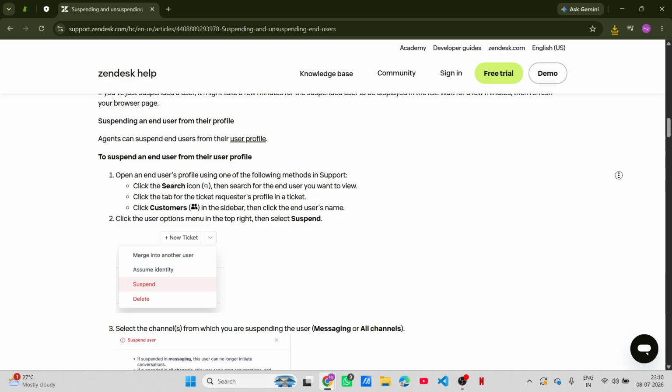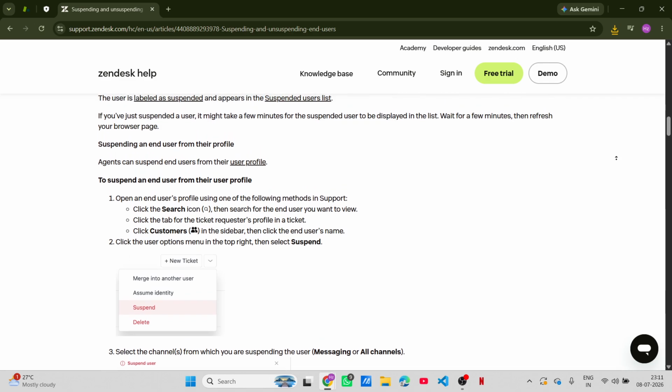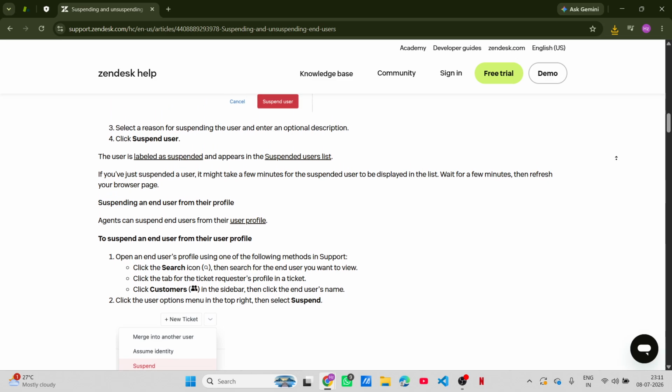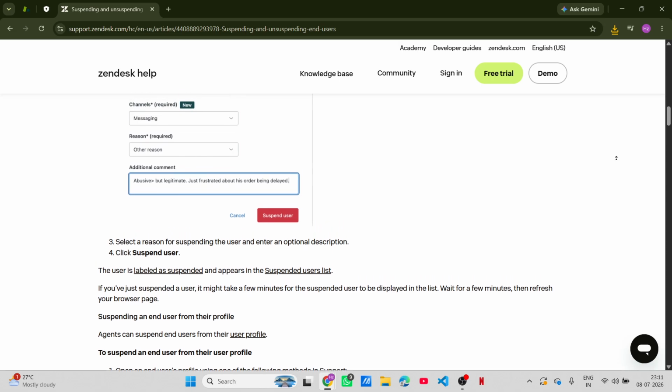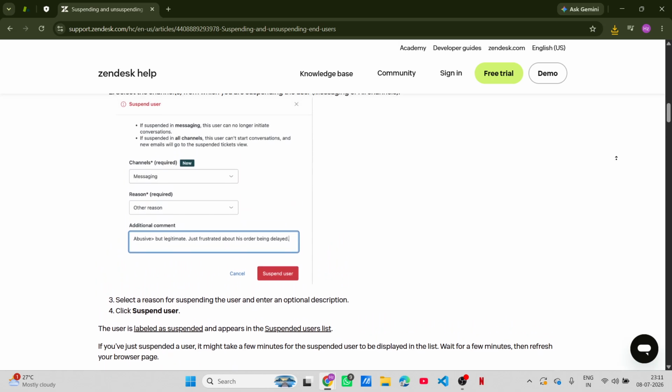Now you're almost there. With the user's profile open, you'll see various management options available. Look for the option labeled Manage in Support. Clicking on this will direct you to the support management page for that specific user.